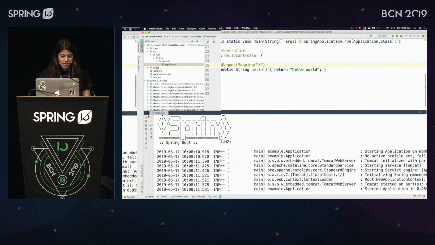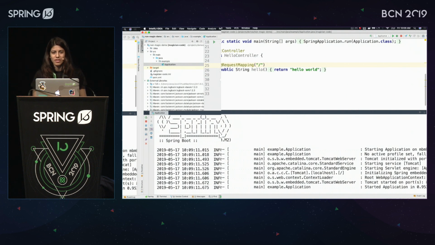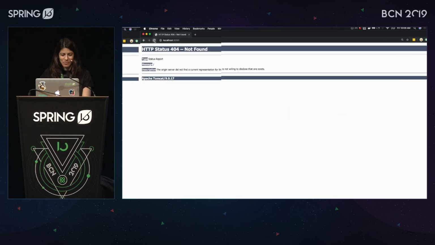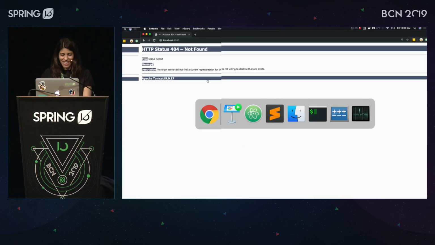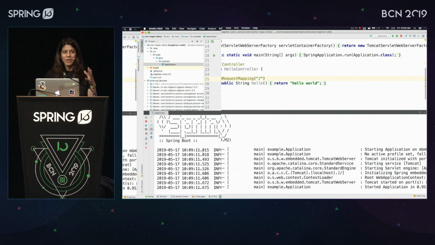So if I run this, how many of you think this will actually work and serve hello world? One person thinks it'll work. OK. So it didn't work, sorry. And it didn't work because we still don't have a lot of the plumbing that you need to get the Spring MVC stuff working. Just adding a REST controller works in a Spring Boot application because Spring Boot is actually doing a lot of the plumbing for you. But now, because we're building from scratch, we have to do it ourselves.